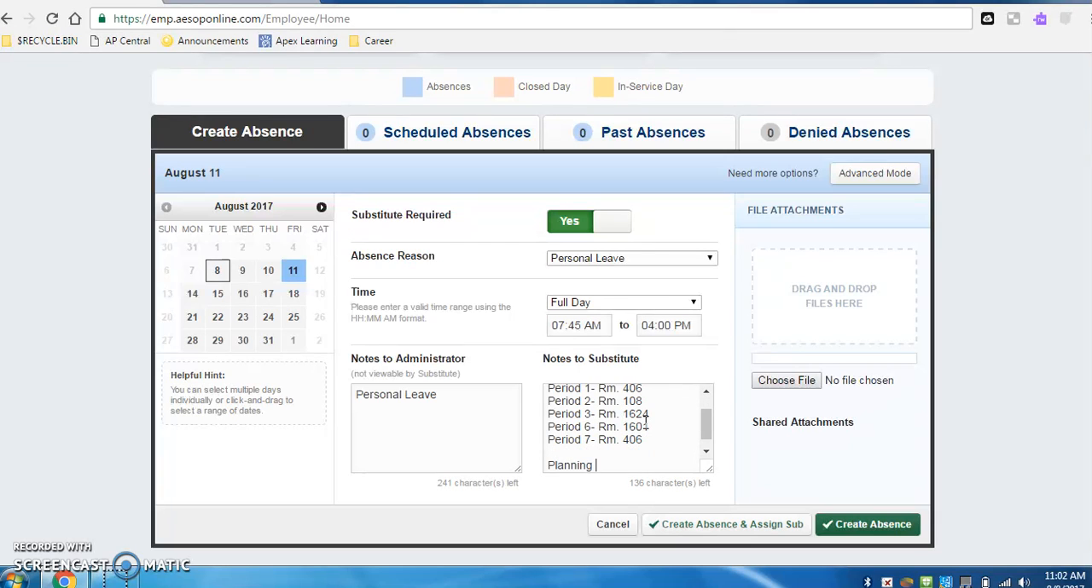Then you'll want to include your planning periods so that the sub knows when you have planning. And you'll also want to include your lunch times. So since she has fourth and fifth period planning, she doesn't really have to worry about lunch.